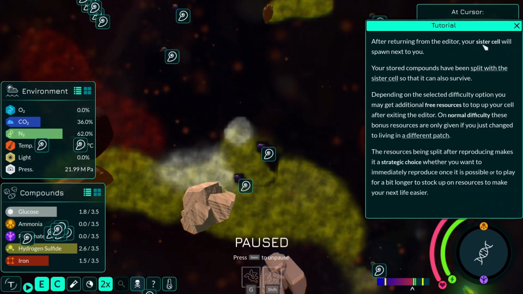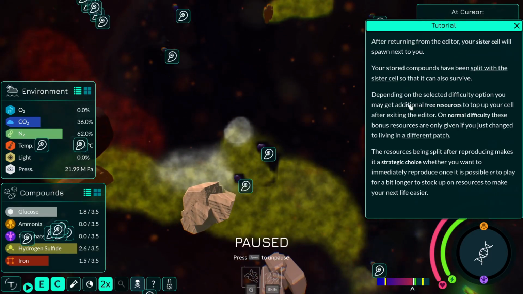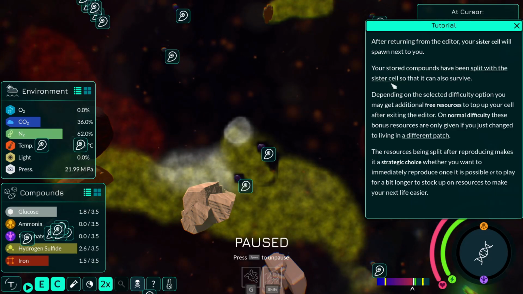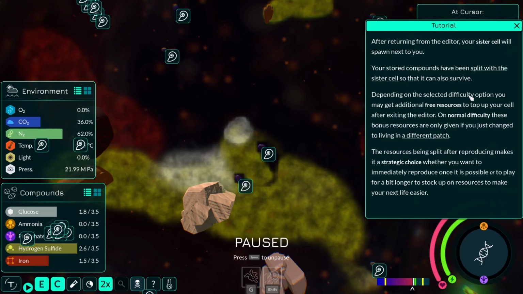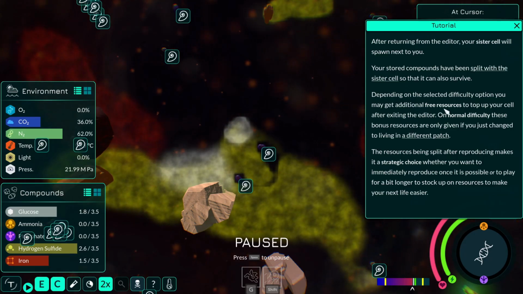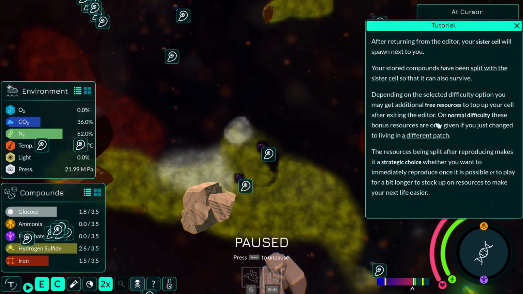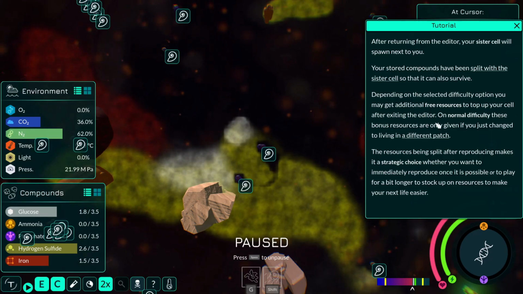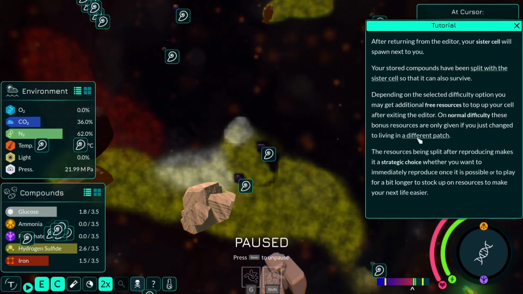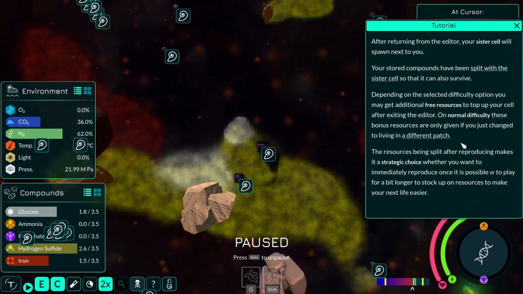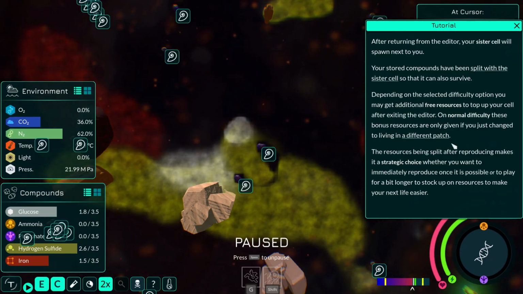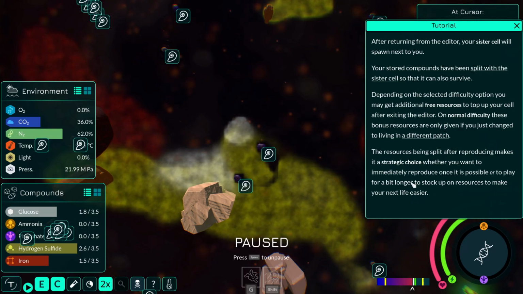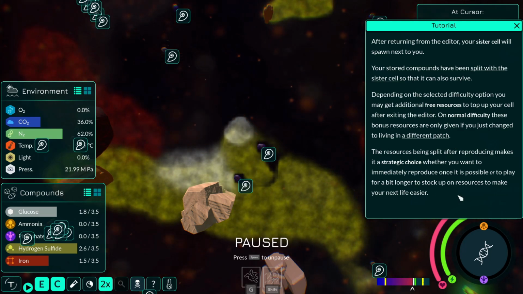After returning from the editor, your sister cell will spawn next to you. Restored compounds have been split with the sister cell so that it can also survive. Depending on the selected difficulty option, you may get additional free resources to top up your cell after exiting the editor. On normal difficulty, these bonus resources are only given if you've just changed to living in a different patch. Resources being split after reproducing makes it a strategic choice whether you want to immediately reproduce once it is possible or to play for a bit longer to stock up on resources to make your next life easier.